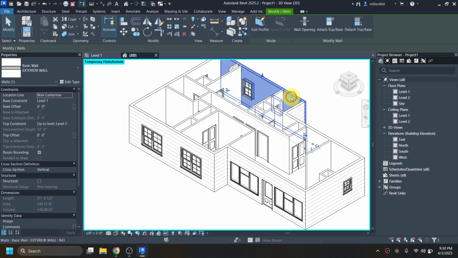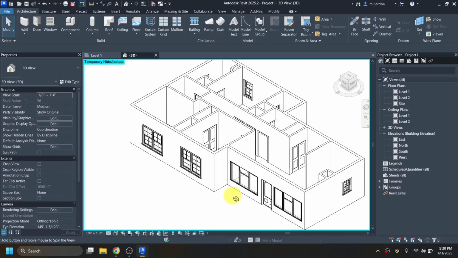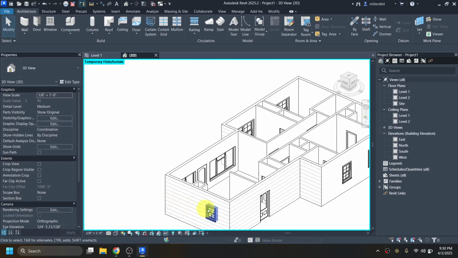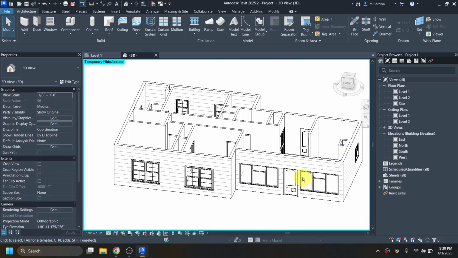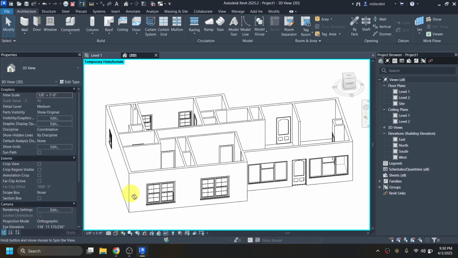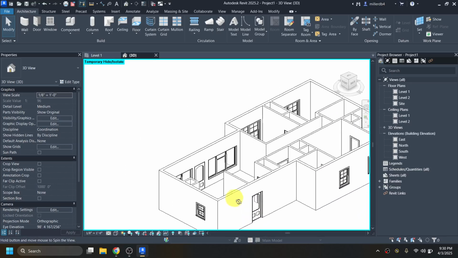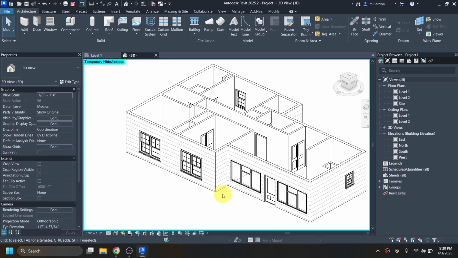If you're looking around and if you try to orbit, which is holding shift and the scroll wheel, and you notice that the hatch pattern is on the inside, it's because your wall is inside out. So on this wall, my hatch pattern is inside out, so I can click on that wall and hit the space bar to flip it. So if any of your exterior walls are inside out, just go ahead and orbit around and check them to make sure they're all with the outside out.